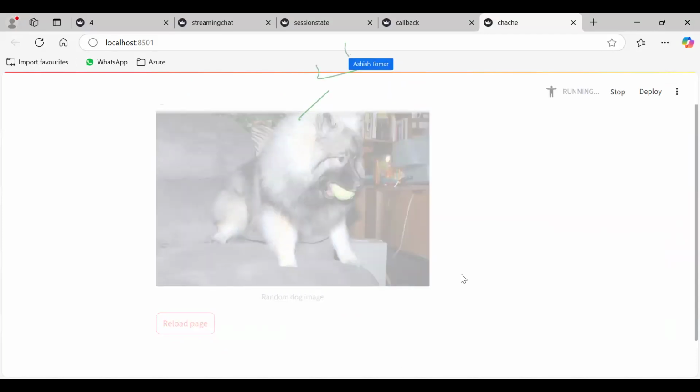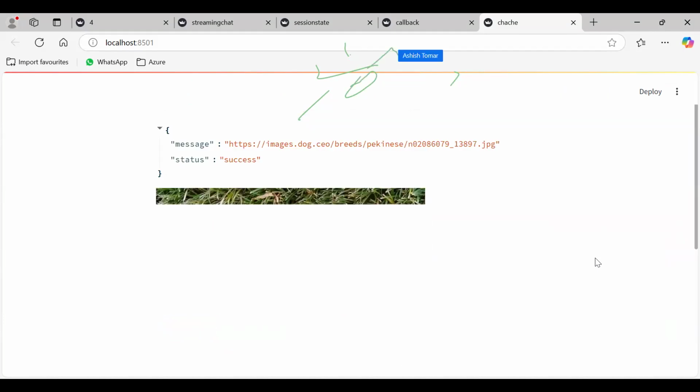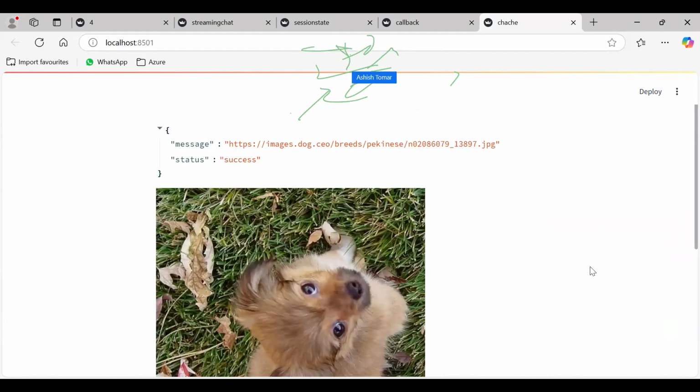So let me go here, reload. Ashish is scratching on the screen.